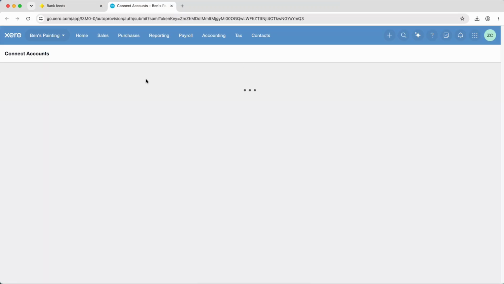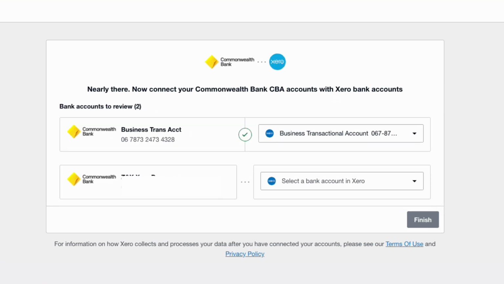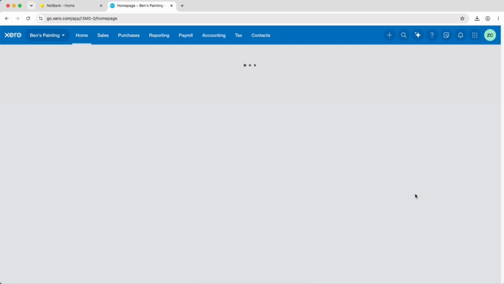We're taken back to Xero. The final step is to match the bank account in Xero to the correct bank feed. If several eligible bank accounts appear here on the screen, like they do for me, simply choose Don't Connect for any accounts you don't want linked to this Xero file.